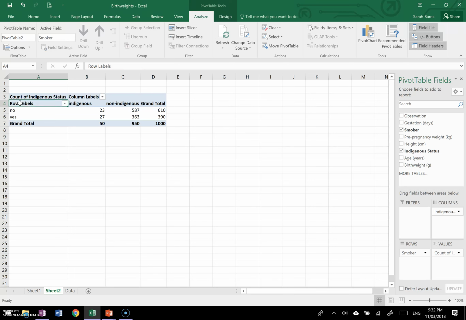So rather than calling this row labels, you might want to call it, say, smoker status, so smoker and non-smoker, and then rather than column labels, you might want to call this Indigenous status. And then you have Indigenous and non-Indigenous. These are just totaling each of the different ones. So the total of non-smoker is 23 plus 587, and that should be 610. And then same thing for the columns, the total down here. This is the grand total of everything, which was 1,000 pregnancies.